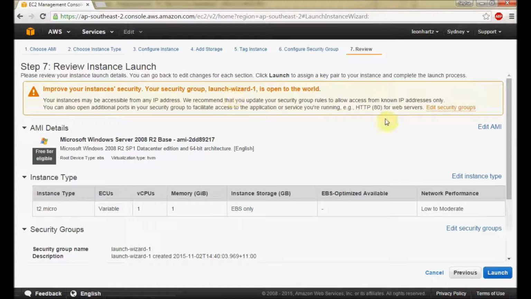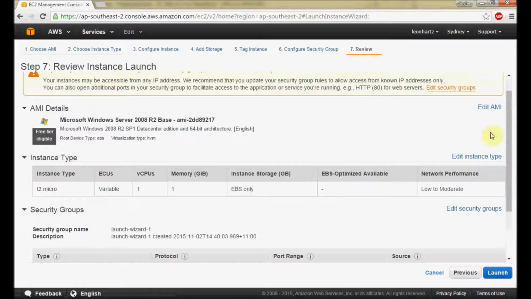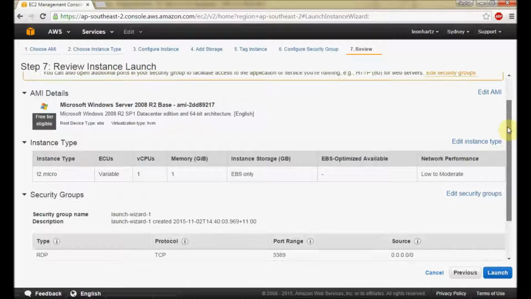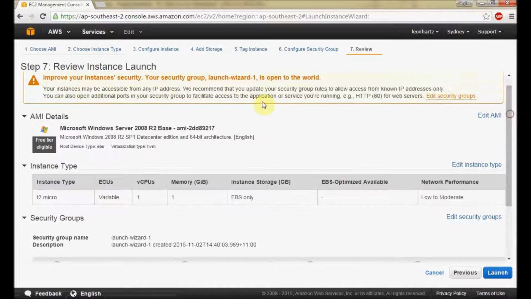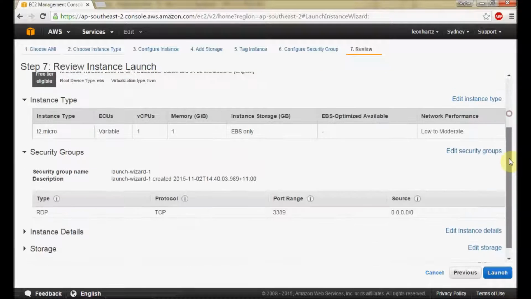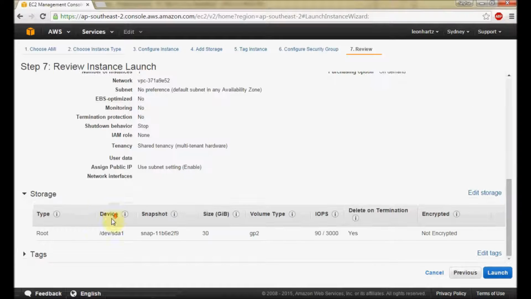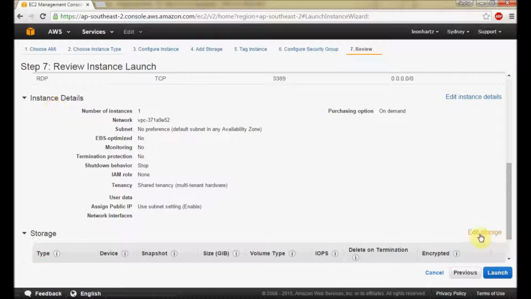Amazon just gives a warning here because normally they want more security. You want to open it only to some known IPs, for example. But for me, this is just a simple test server, so we don't have to worry about that. Also, we can change anything we want after launching, so don't worry about that. There are many details here. If you want, you can check on them, and any detail that you want to change, you can click on edit here.